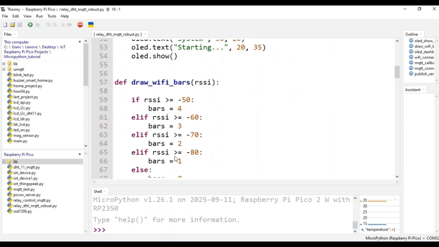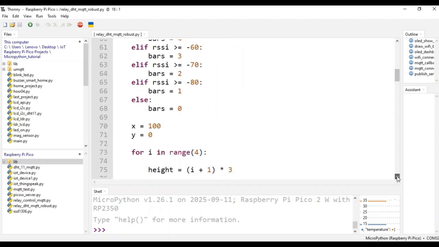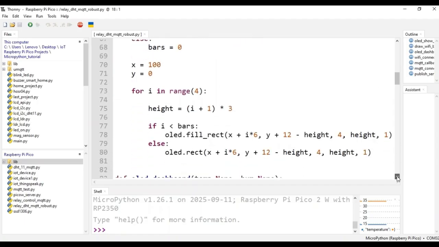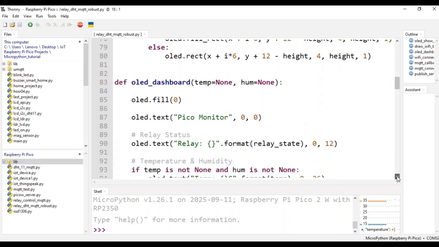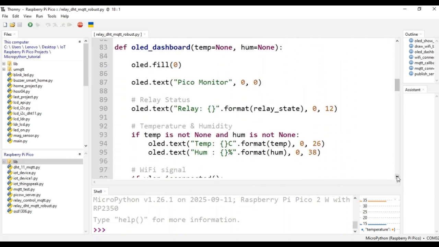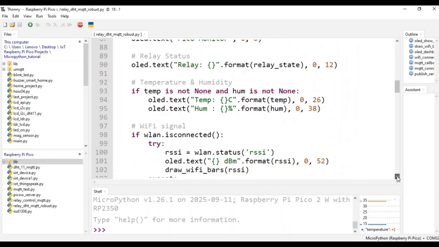But when your signal from your Wi-Fi is greater than or equal to -80, then of course your signal is weak, so it shows 1 bar. Otherwise it shows 0 bars. These are just for the Wi-Fi signal bar. Then this is to display on our OLED. Alright, I'll just go down.